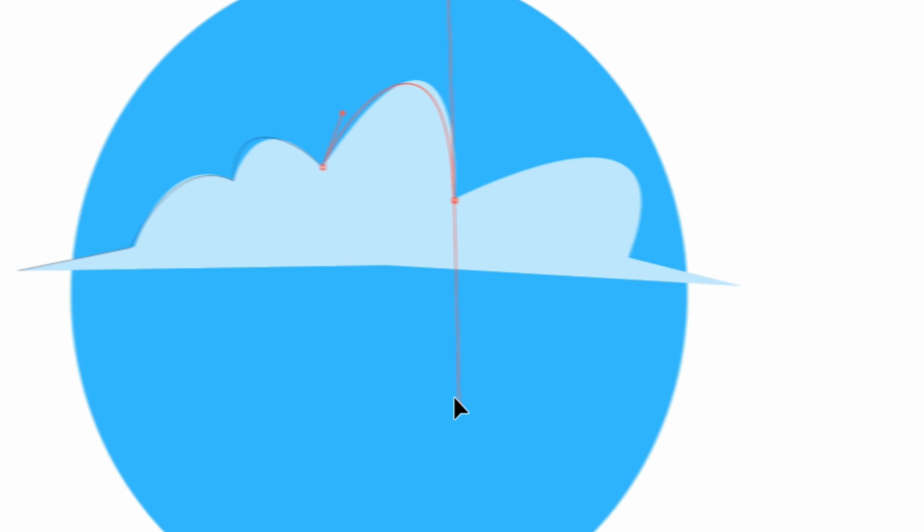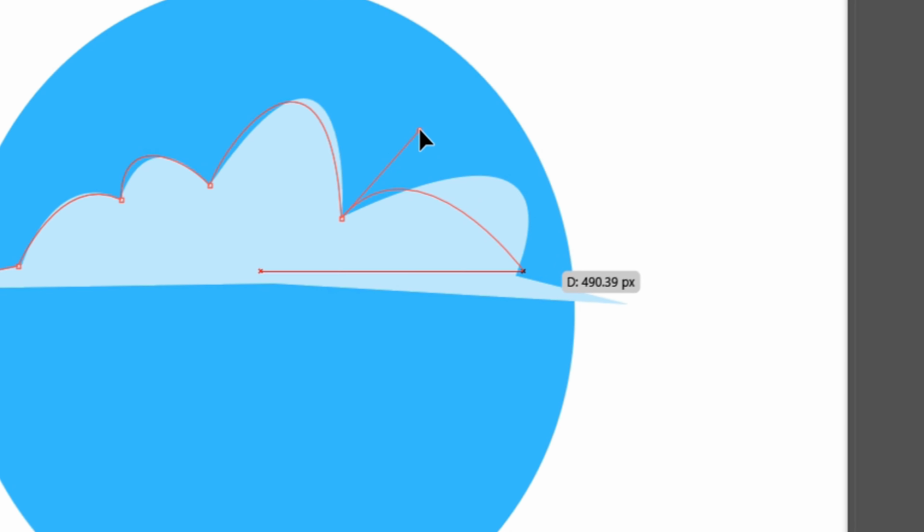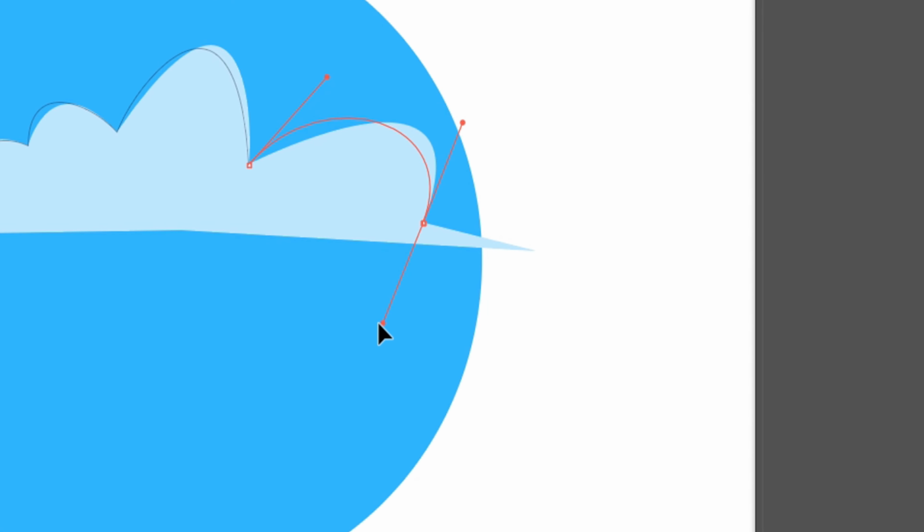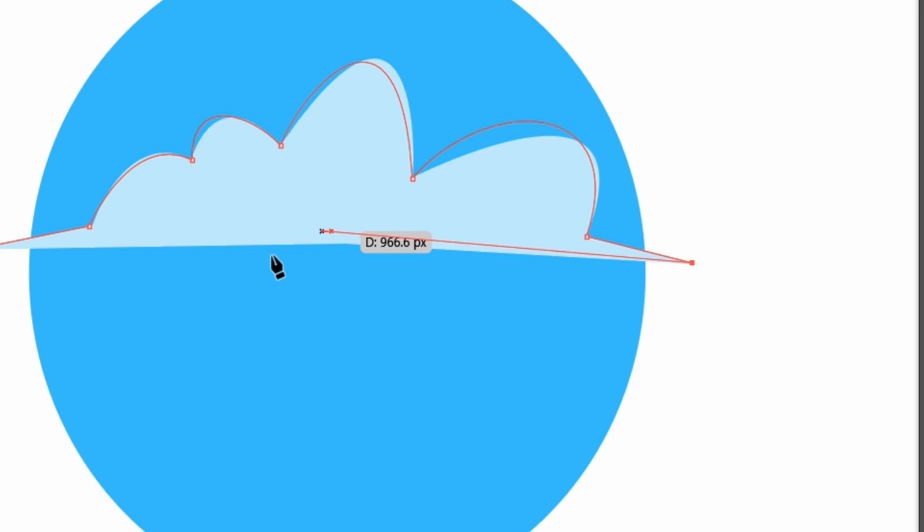As you keep creating curves, you might reach a point where you need a straight line next. In that case, you need to remove the handles from the last point. To do this, simply click on the last anchor point. This will remove the handles and convert it into a corner point. Now when you click again, you will get a straight line instead of a curve.